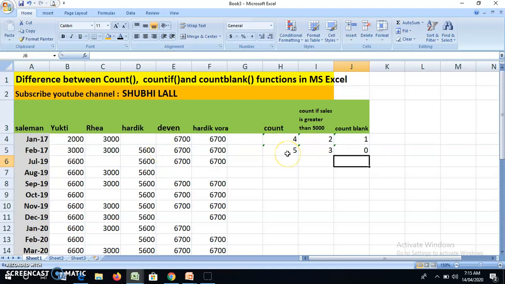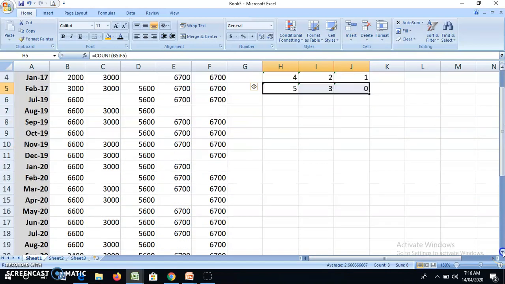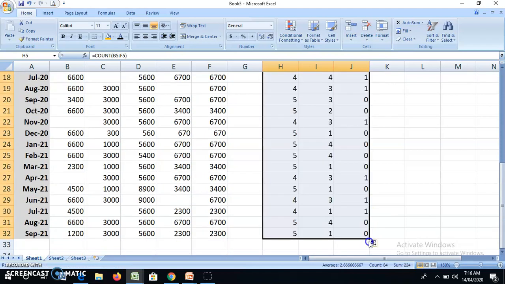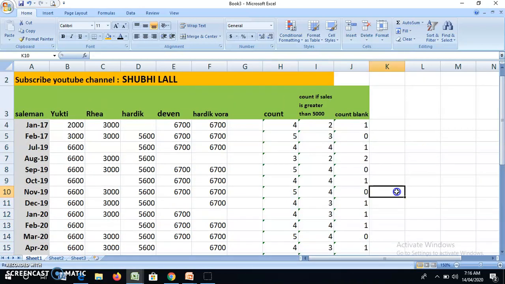Now we have done everything. Now suppose I want to generate this for the entire sales of all the months. What I will do is select this particular function, the range, all the three types of counts, and drag and bring that till September 21. So you can see I have generated my result. For every month you can see I've generated my result. So I can now quickly introspect my data very easily.